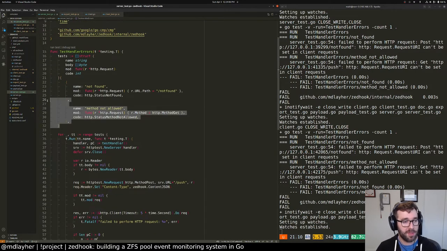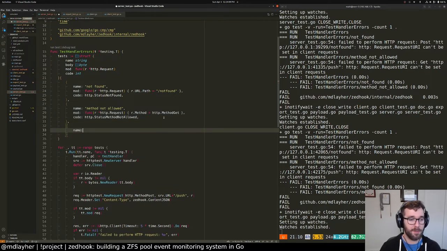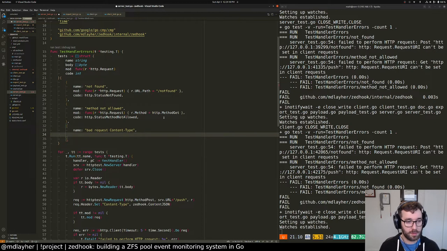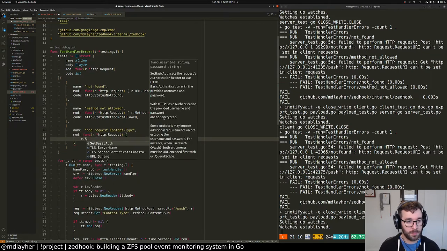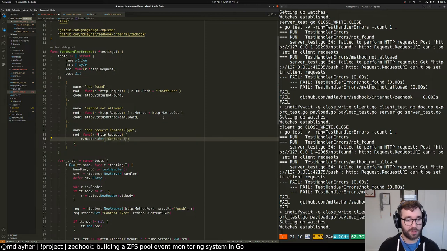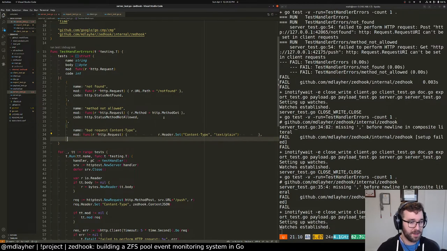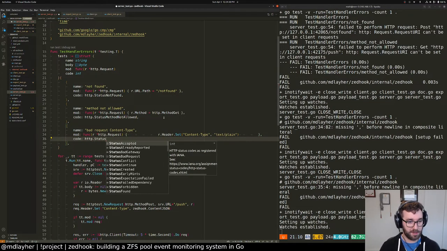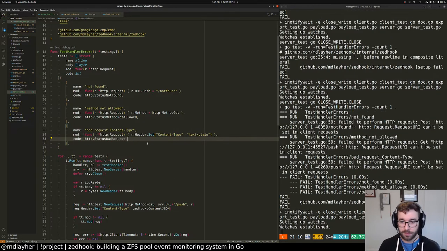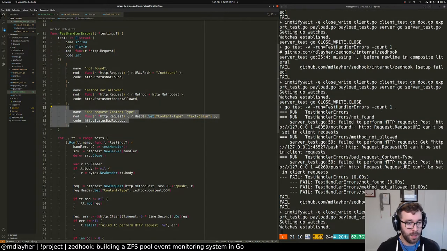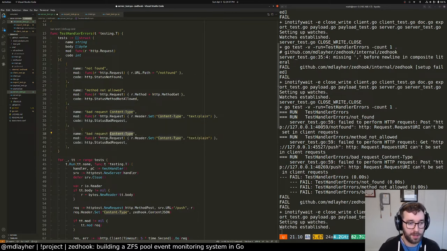Okay, so method not allowed. Next up we're going to do a bad request. So bad content type. Bad request content type. Header set content type. What's the plain text, right? Is it just text plain? Is that what it is? I forget actually. Code http bad request. Cool. And then we do one more for the bad request.